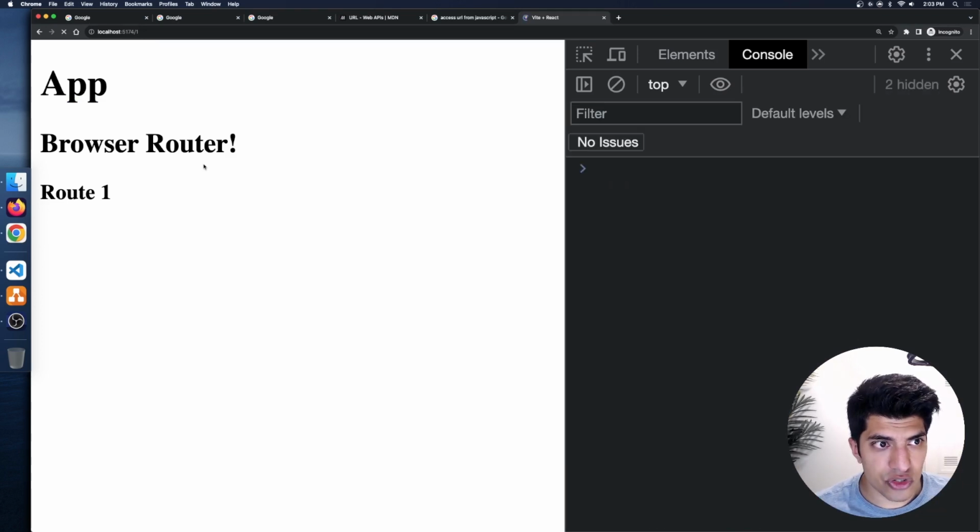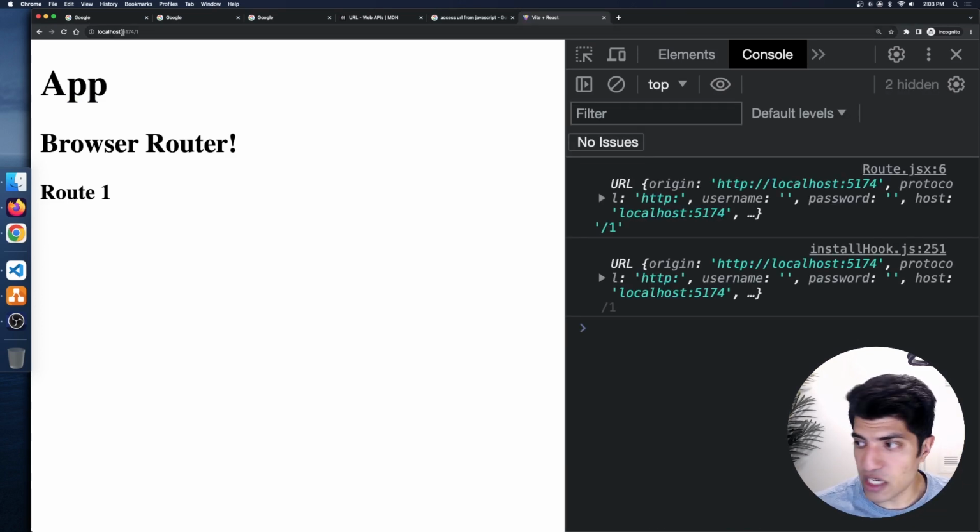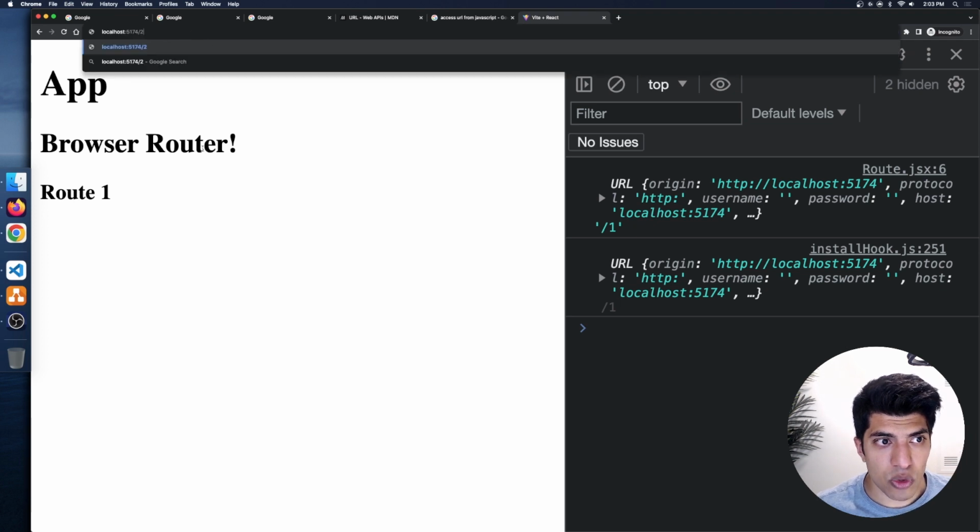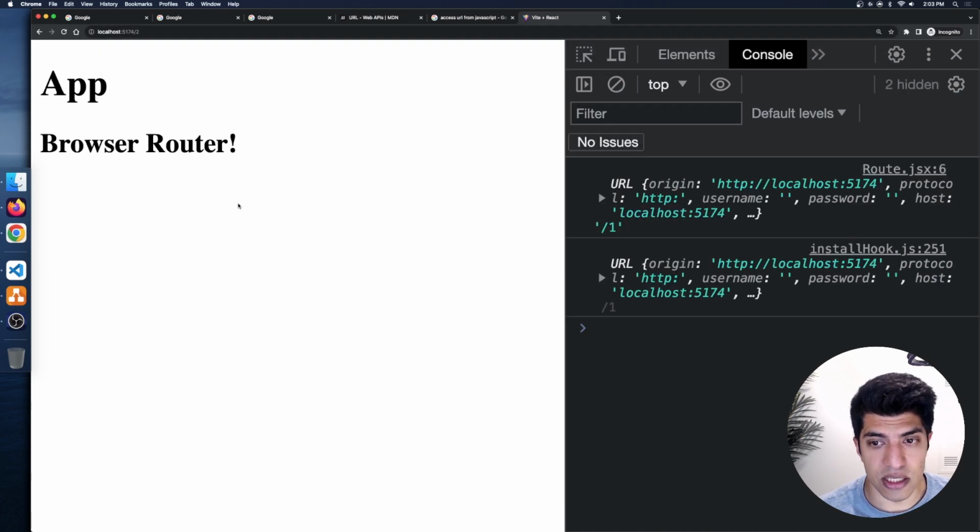I'm going to refresh the page, and I'm at route 1, /1 here at the top. So it's very tiny, but I am at /1. And if I change this to /2, and I press enter, I expect route 1 to disappear. Browser router is going to stay because that's in browser router. So route 1 is going to disappear. Let's see if that's true. And it does. It does disappear.